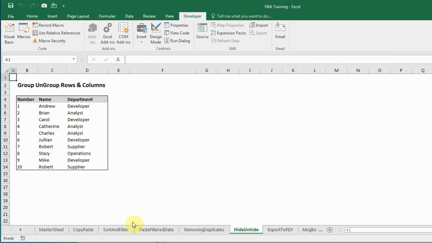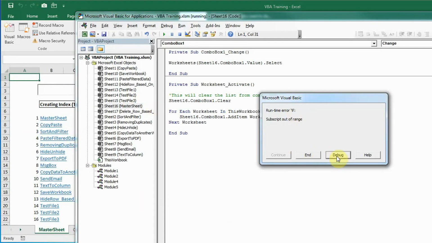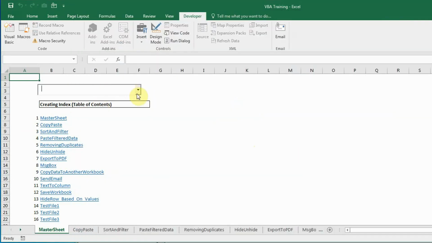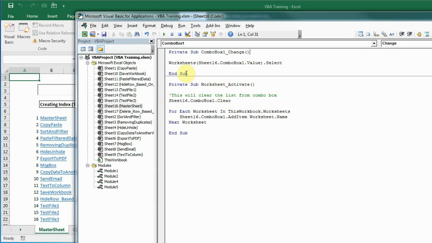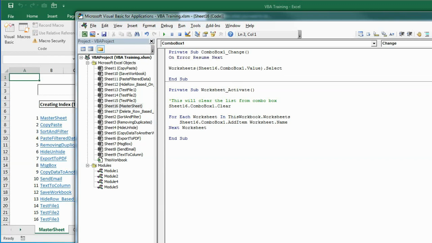Okay, so it is coming back here to hide and hide. But as you noticed, I got one error, right? Why we are getting this error is because we applied this line where we are clearing the combo box as soon as this sheet gets activated, right? So right now the combo box is empty, and that's the reason you got this error. So what you need to do is write On Error Resume Next, and this should help you.